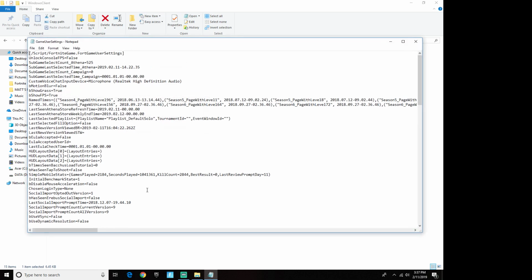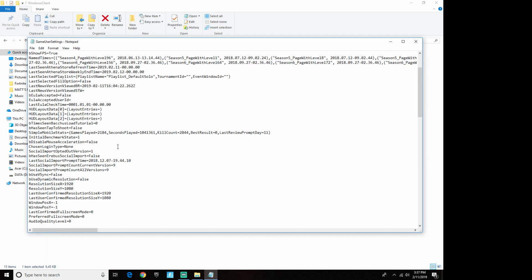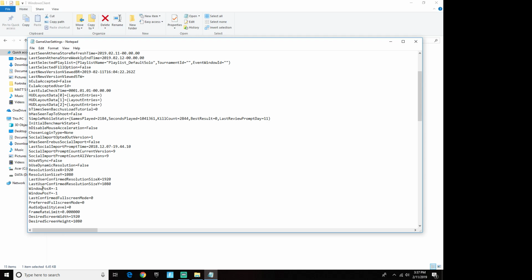Open up the GameUserSettings, and you want to look for this right here. ResolutionSizeX, ResolutionSizeY, and then LastUserConfirmedResolutionSizeX and Y. This is where you put in the res you want. So for me, I'm doing 1600, so you change that to 1600, and then you change that to 1600. So it should say 1600 by 1080, or 1440, 1280, whatever you prefer.